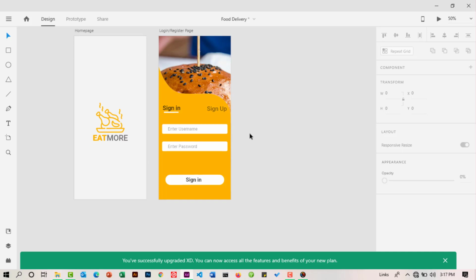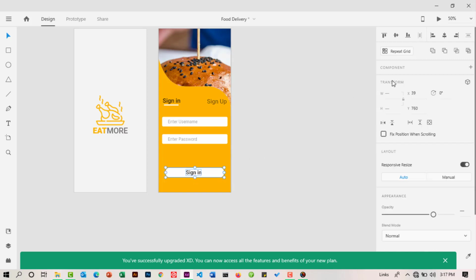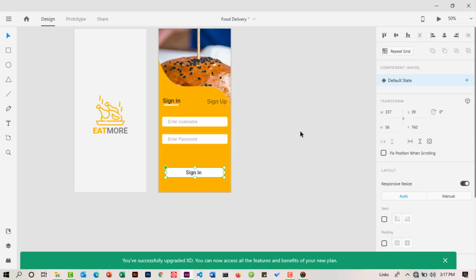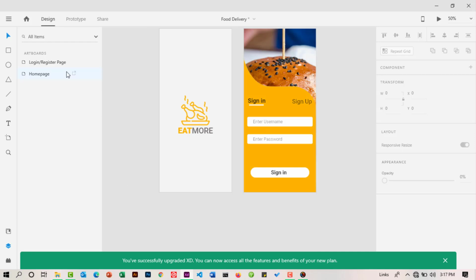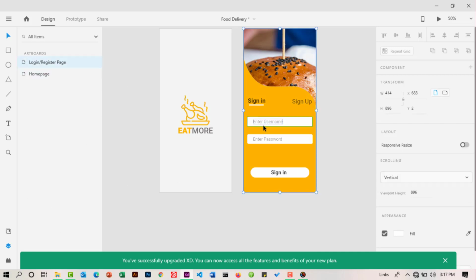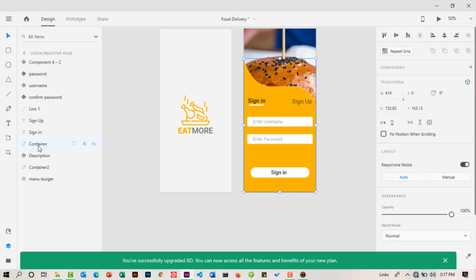So to be able to achieve that, I'm going to first of all make this a component, and then what I want to do is to select all of these and make all of these a component again. So I'm going to head on to my layers. This is the easiest way of selecting the different components that you have here. So I'm going to select all of these from the container here. So all of that, and I'm going to make it a component.